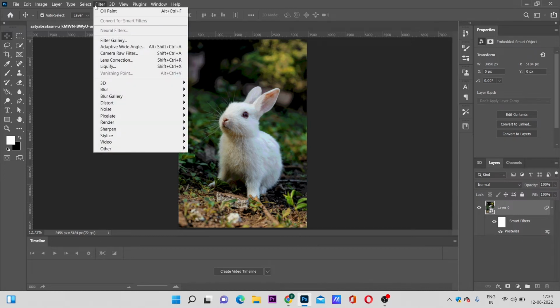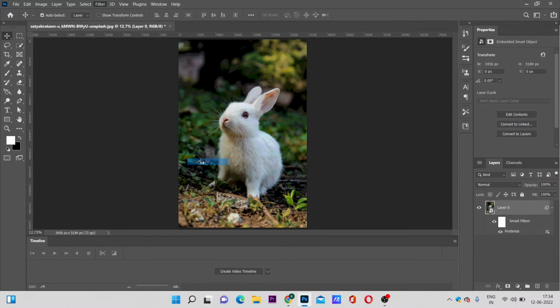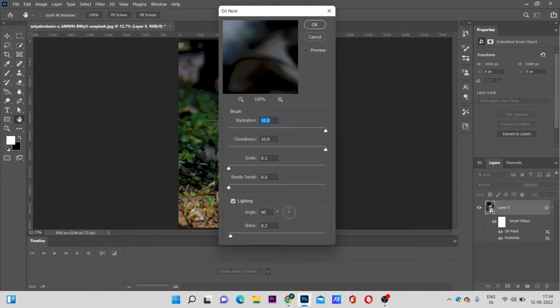Then go to Filter, Stylize and click on Oil Paint. You can change the value and you can see the effect on the picture. Please put the following numbers in the value to get the perfect oil painting effect.